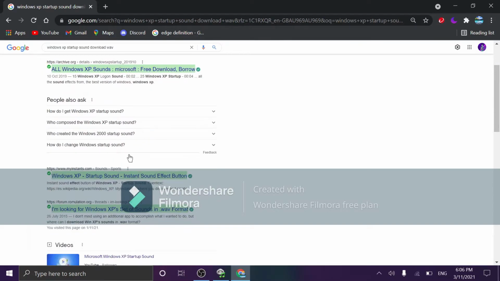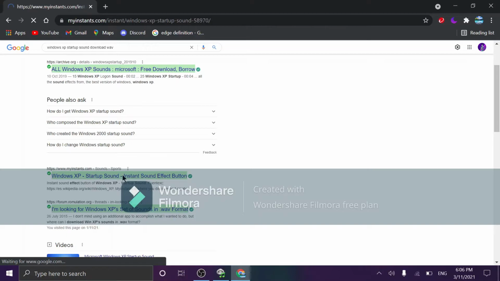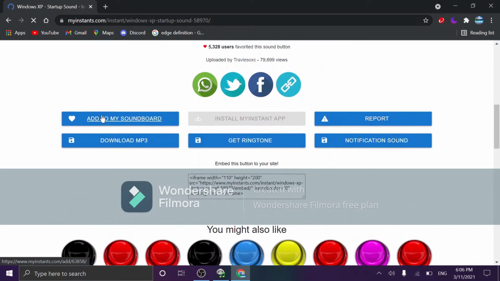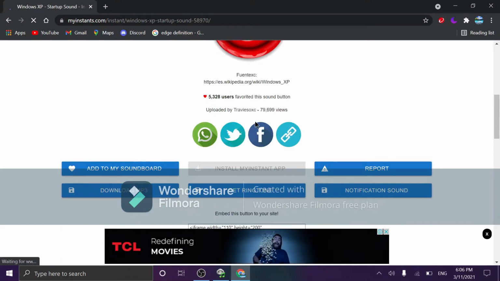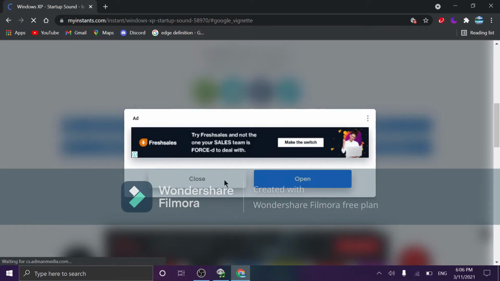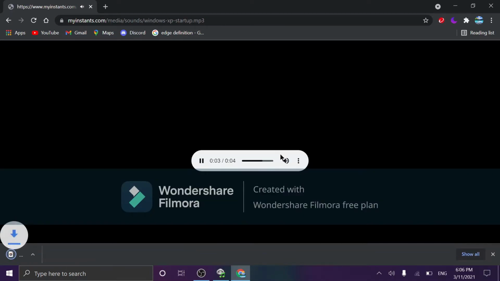So you can press on any of these links. These people aren't sponsored, okay. Right, whatever. Yeah, download MP3. Close all these ads. Alright. Now you press download. I download it right there.